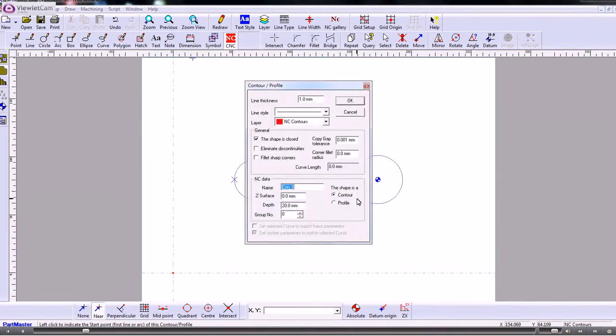So the contour and profile dialog box is displayed. I've set my line thickness to 1 mm so that it's more visible for you. It automatically creates a layer which it places the contour on. Again, this is so that you can switch layers on and off, and this is so it's easier to see. In general, we can leave these options as they are. In this case the shape is closed, so the start point is going to be the same as the end point. The NC data, this is the name of the contour, and it's going to be called Con0.